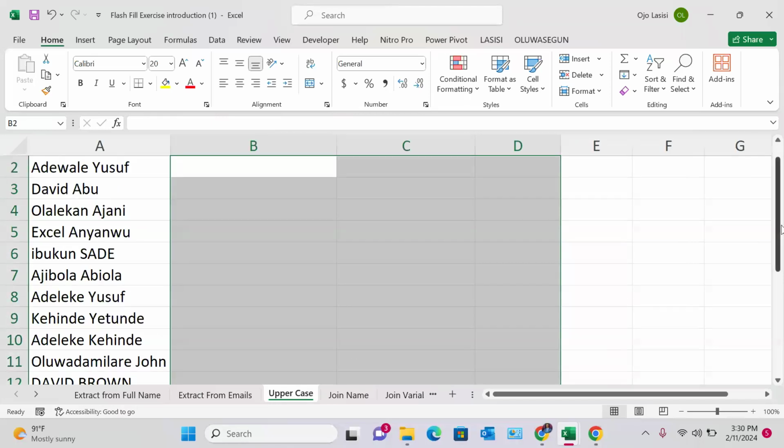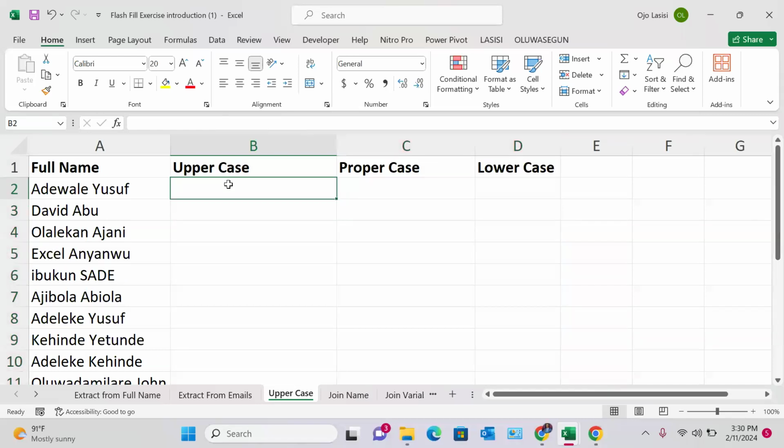Also do the same thing for uppercase and lowercase. You can see uppercase means capital letters. So I know some people will say, why don't we use a formula? You should just use equals UPPER, press this and press enter. You understand? You can just write it in uppercase. Adewale Yusuf. Enter, Control E. You get?